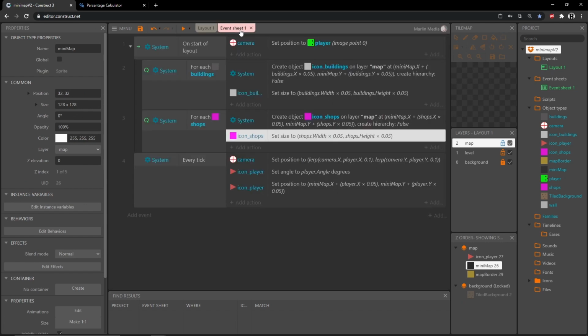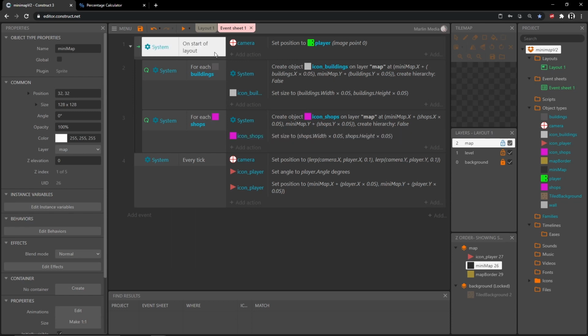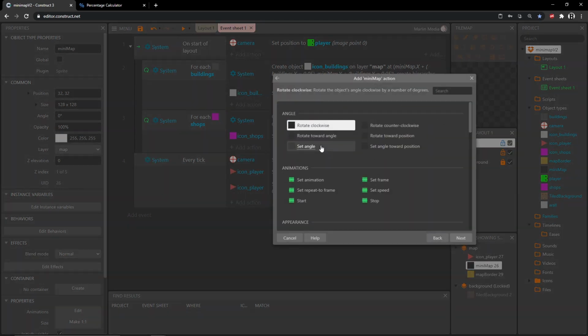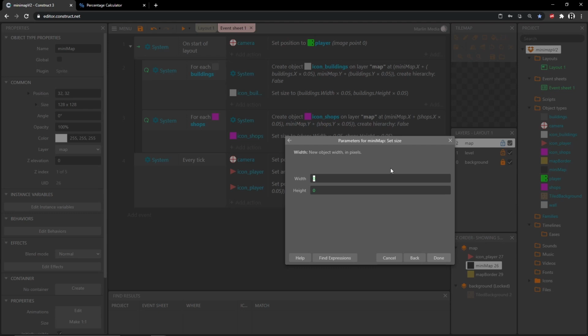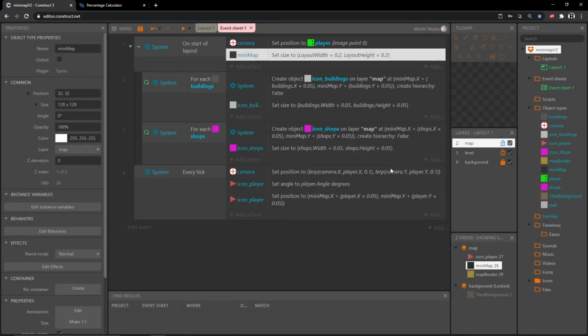So I'm going to go into the event sheet, and in our On start of layout event at the top, I'm going to resize our minimap. So let's add an action, go into Minimap, and I want to set the size. Before, we set the minimap size to 5% of the layout. Now I want to reference the layout at a bit bigger percentage. So instead of 5%, I'm going to go 20%. So we get the layout width, and I'm going to multiply that times 0.2, which is 20%. Tab down into the height, and we can do the same thing here: layout height multiplied by 0.2. Okay, that's going to give us our size.